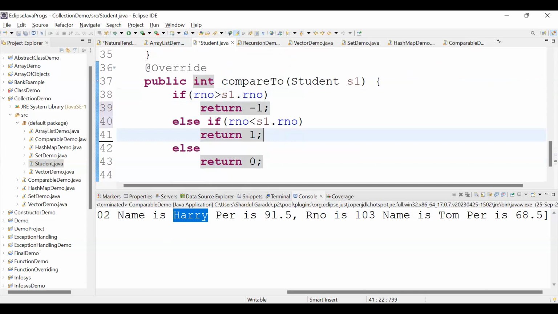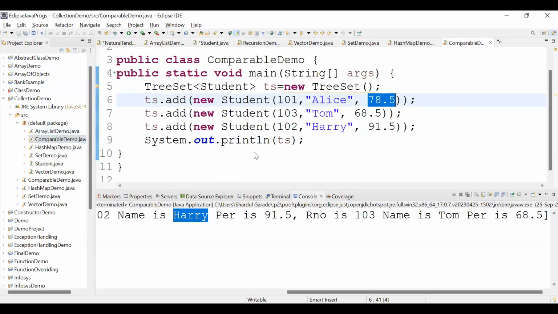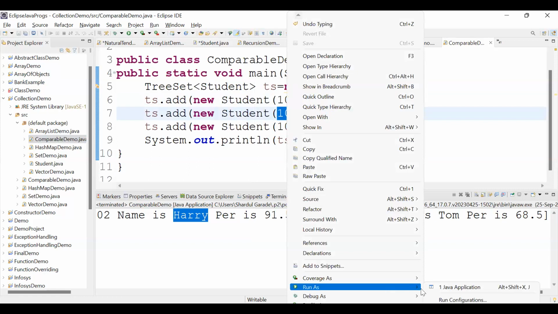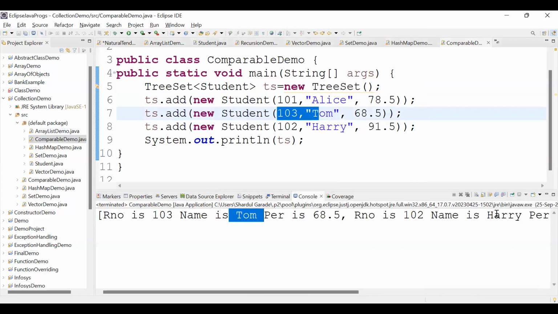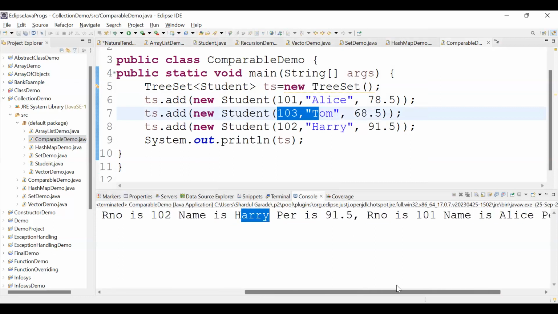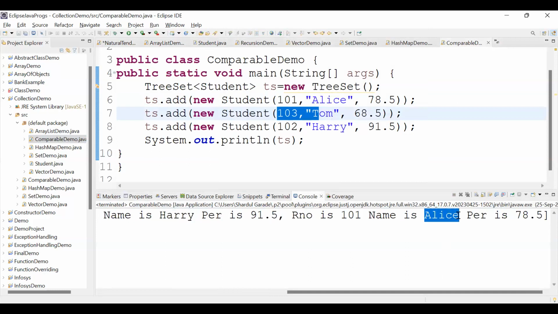So now we had Alice, Harry, and Tom, right? Now I've reversed the order. So what will the output be now? Tom, Harry, Alice. Reverse order of roll number, correct? Tom, Harry, and Alice. Getting it? So if you want to show in reverse order of percentage from rank 1, rank 2, and rank 3, what changes will we do now?